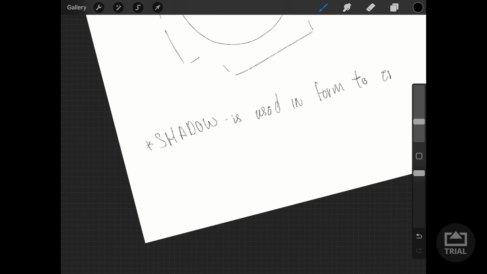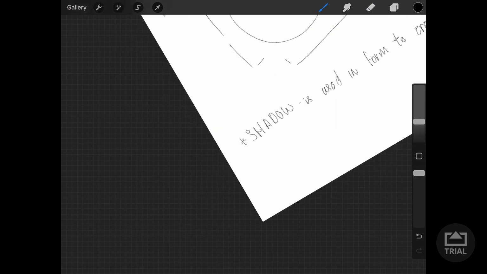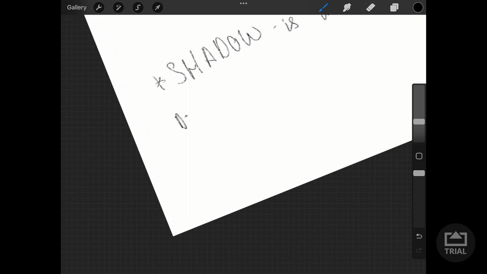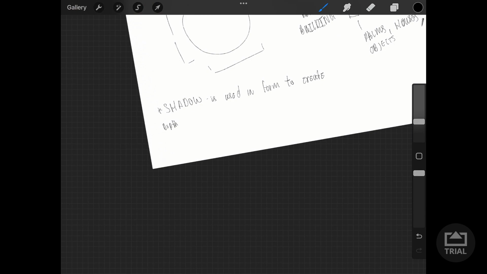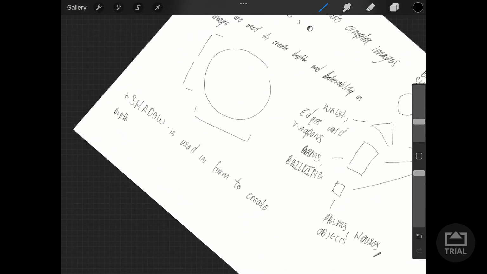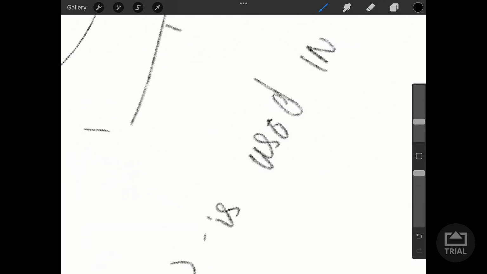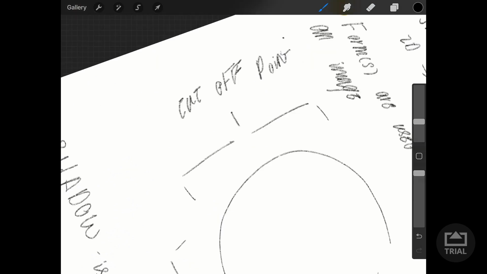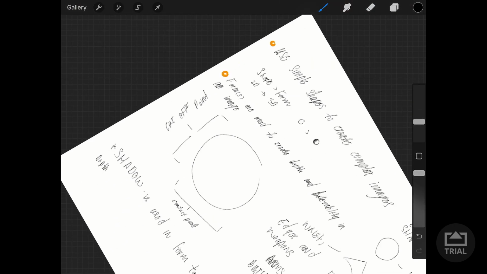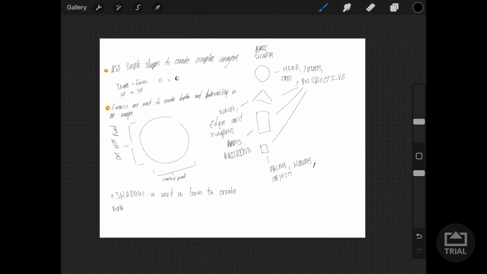To create depth, I have what I call a contact point and your cutoff point. I don't have space to write all this, so I'm not going to. You can just rewatch the video a couple of times. I'm going to explain it really slowly.